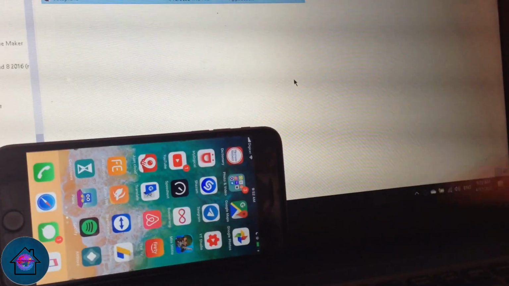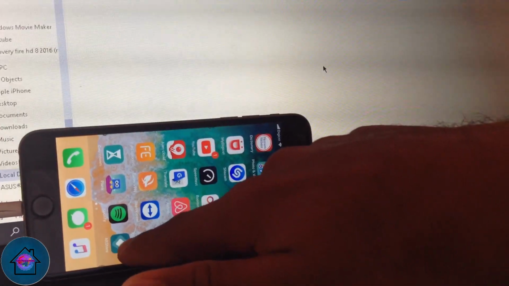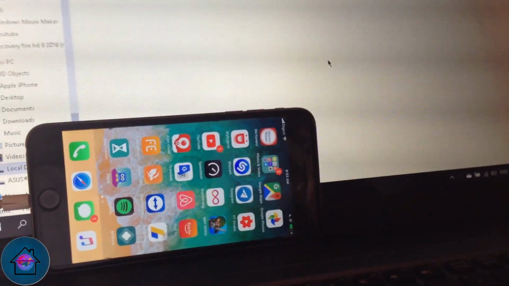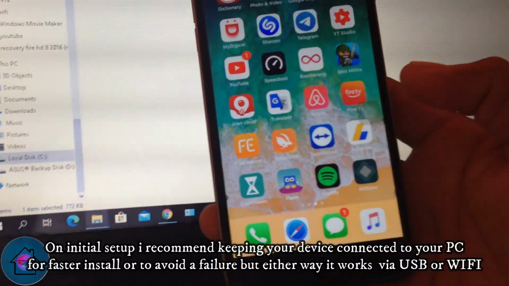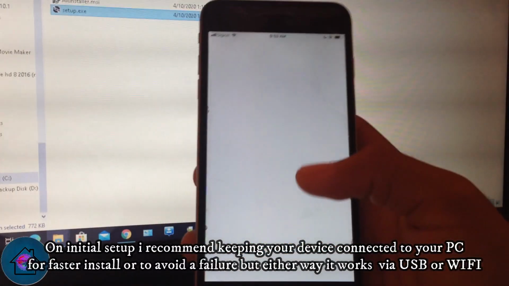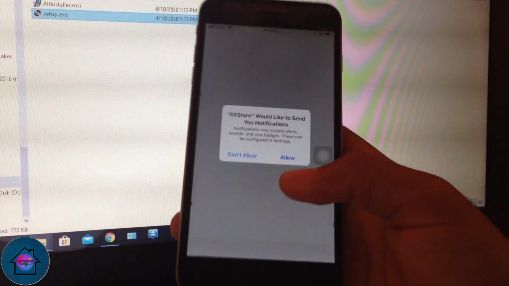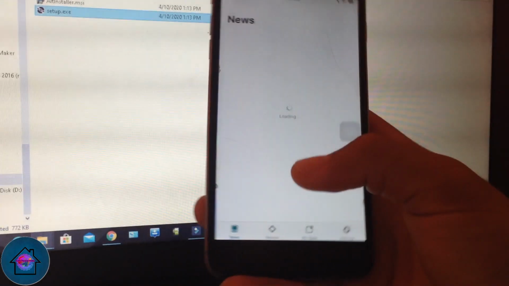Okay, and as you can see, here it is right over here. So AltStore installed. Right, and let's open it up. Let's allow it to send us notifications.